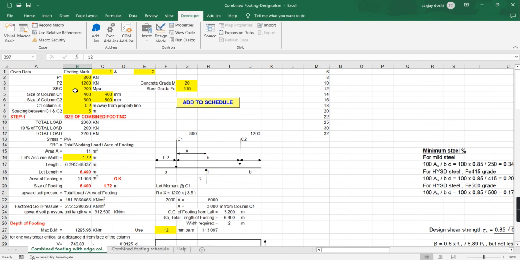Today I will discuss combined footing design. This is an Excel sheet program. In this sheet you have to enter data in yellow cells. First of all, you have to enter the footing number.